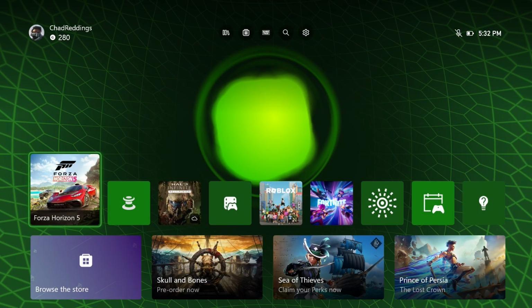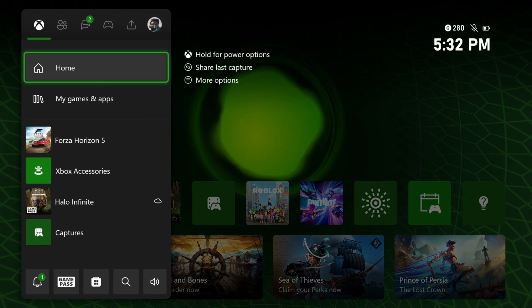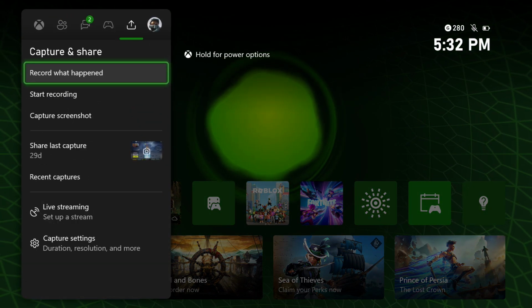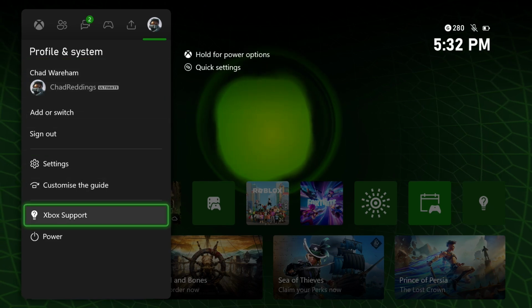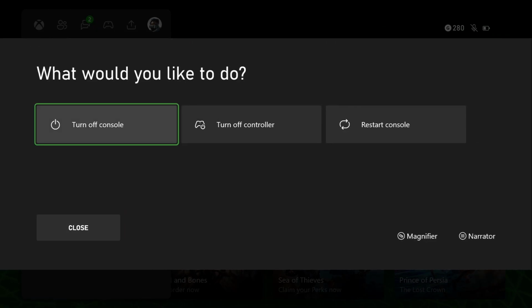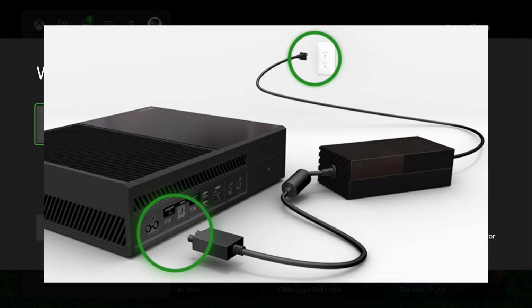So the first thing I recommend you do is press the X button on your controller. And from here, we're going to scroll over to the end where our profile picture is, and we're going to select power and we're going to turn off our console. Now, once your Xbox is fully turned off, I want you to unplug your console for at least 10 seconds.